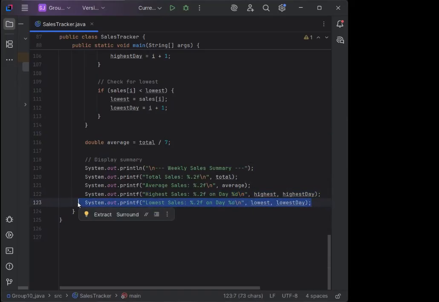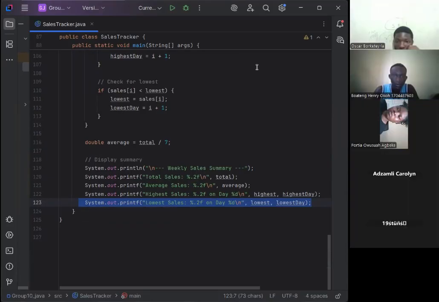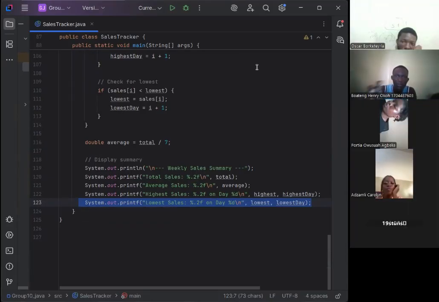So this one is just like the highest one, but for this one, it's for the lowest sales. It reports the lowest sales amount and the day it occurred. It mirrors the previous line's format, that's lowest sales, just like the other one. It only reports the lowest sales amount and the day it occurred. So here's where I'll bring my presentation to an end.